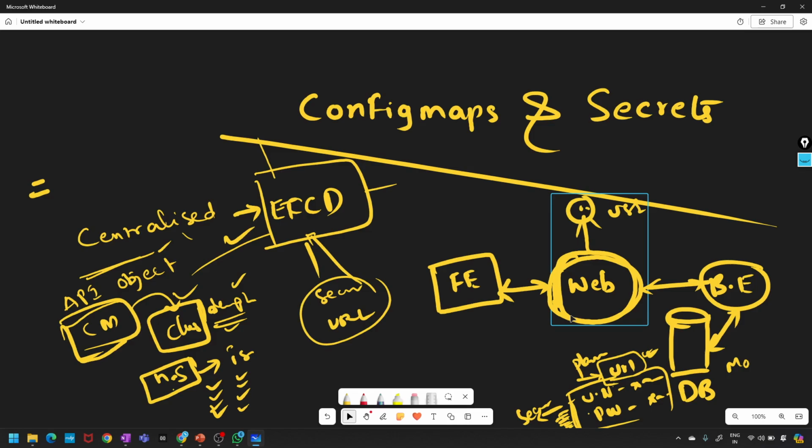Yes, sir. If we store the sensitive data in plain text format, it will be a security issue. For example, if you save passwords and usernames in plain text, they will be displayed to others. It will lead to a security problem. That is the reason we store them in key and value format, and that too in base64 encoded format.